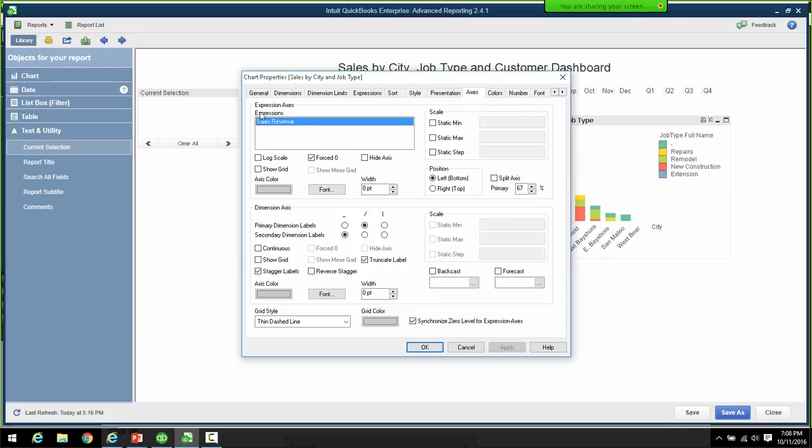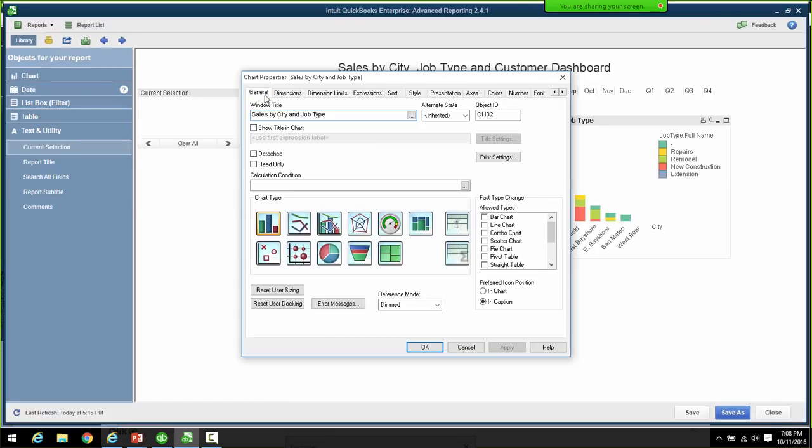So what we'll do is go to the General tab right here, and we're going to change the name of this, right? It's not Sales by City Job Type, but we're going to make this a Sales by Customer. So type this into the window title. Again, we have this unchecked, which is fine. And now in the chart type, we're going to look for the pie chart, which is third in the bottom row, and we're going to click on that. The yellow halo is around the pie chart, so that's selected. Okay, so we are there.